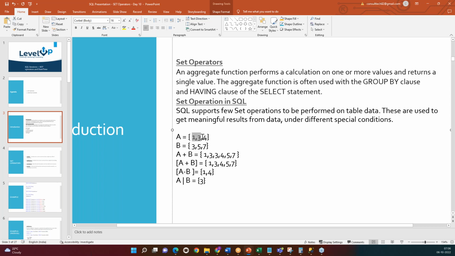So what will happen here? 1, 3, 4 is a set and you are subtracting 3, 5, 7. What is common between these two? 3 is the common value. So if you subtract A minus B, only the common value will be eliminated. So 1 and 4 will still remain. Can you see that? A minus B will give 1, comma 4. Okay, that is how the set operation happens.